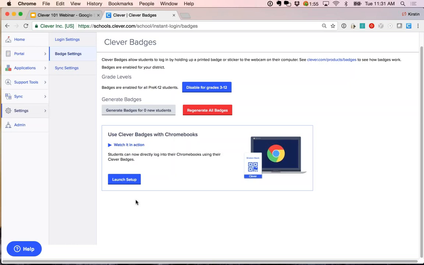Yeah, and that's actually something that we've got to see working in schools, which has been really exciting. We actually went out and saw some students logging in with the Clever badges into the Chromebooks, and we missed it the first time. It happened so fast. We had to ask them to do it again.